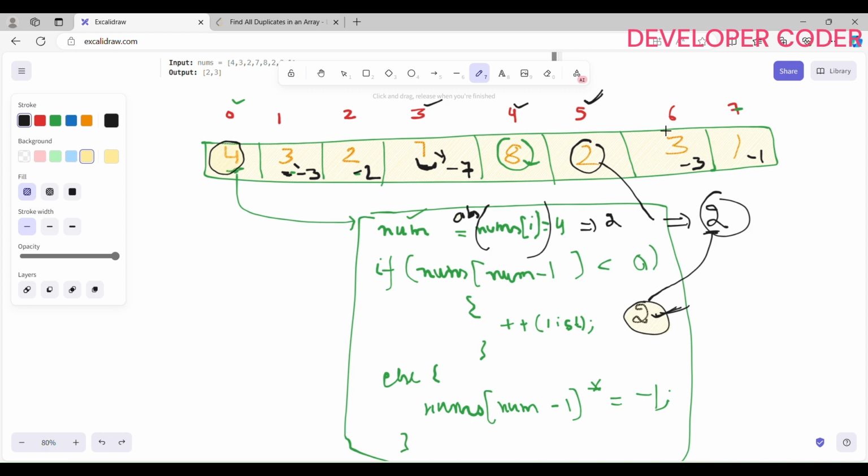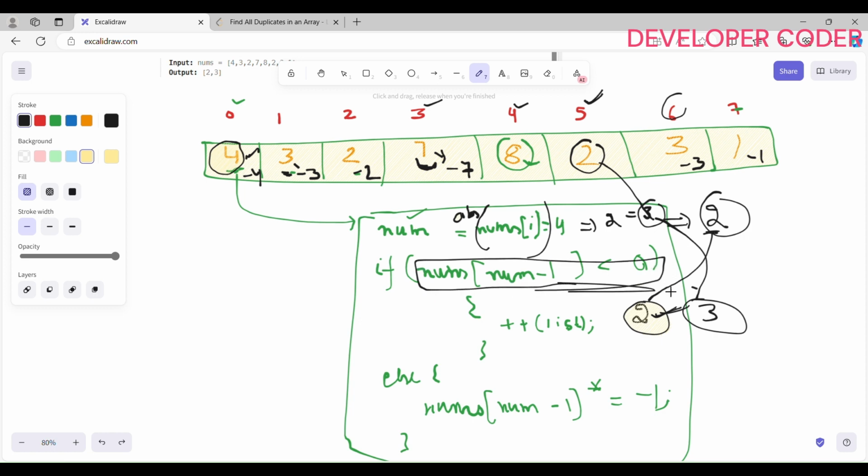After that I reach position 6. At this position minus 3 is there, but I have to take the absolute value, so it becomes 3. Now 3 minus 1 is 2, so I reach position 2 and I see there is a negative value. So I have to bring this 3 into the list. Now I reach position 7, where the value is 1. 1 minus 1 is 0, so I reach the position where 4 is positive, so I have to make it negative. So only 2 and 3 are the values where I found the condition negative, so 2 and 3 I have to return.